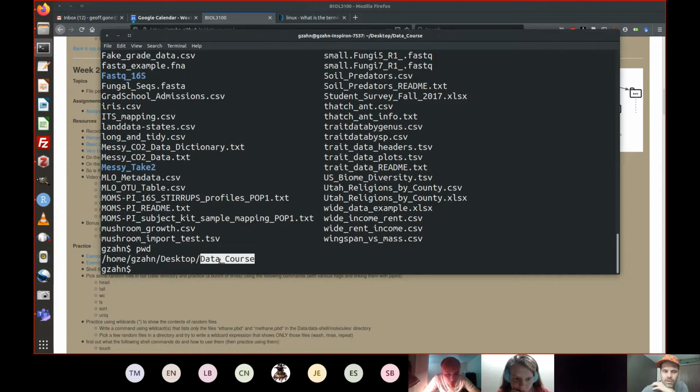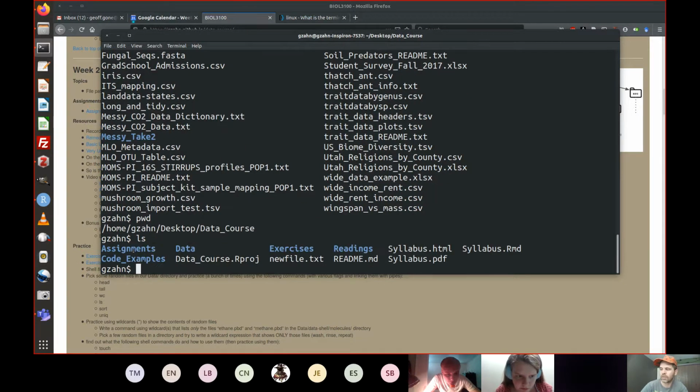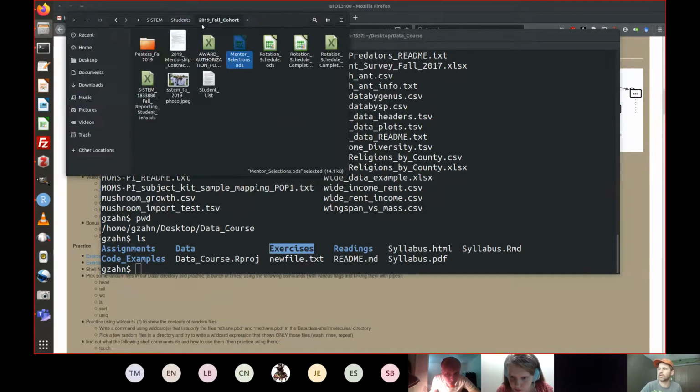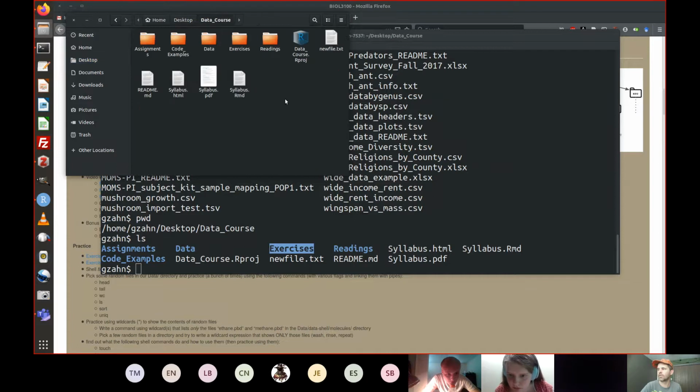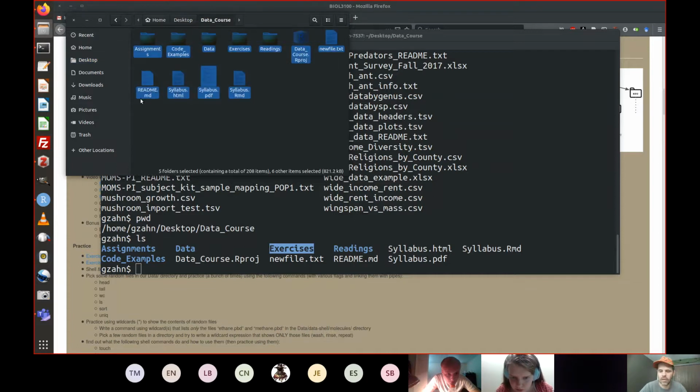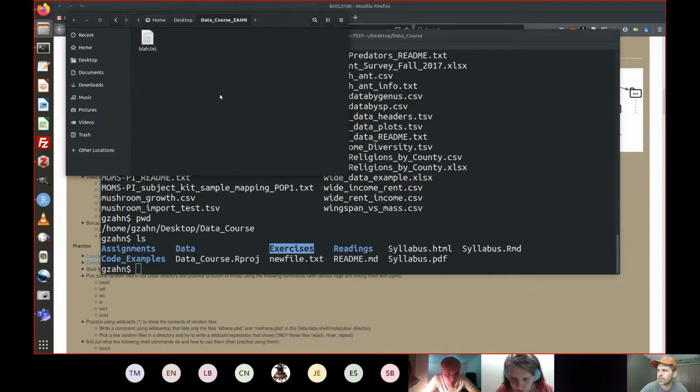Now what I want to do is actually copy all the contents from my data course into yours with your last name. In other words, I want you to have a folder in your data course last name called assignments, and one called data and exercises. So how do we do that? Well, if I open up my little Finder window here, I can just double click on data course, highlight everything, copy it, and then go in here and paste it.